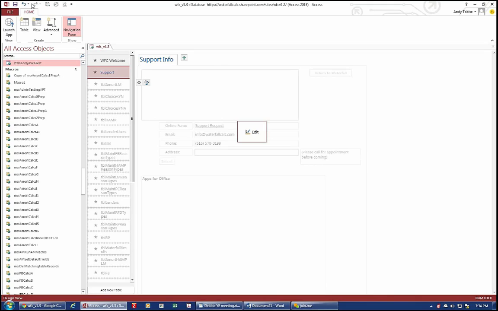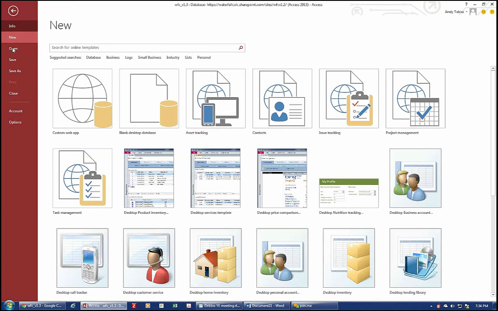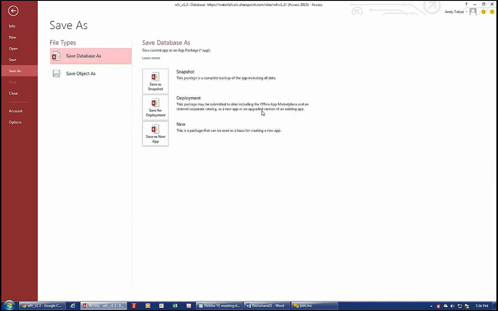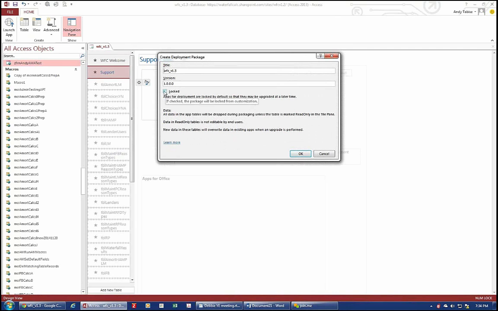And sorry, just go into package. Okay, so save this, and then go save for deployment. And then locked. Oh, perfect. Yeah, so locked basically removes the gear, and I think it removes the open and access, and I think it'll also remove the insert app for Office.